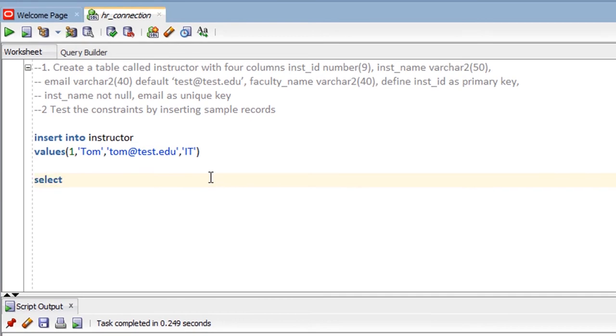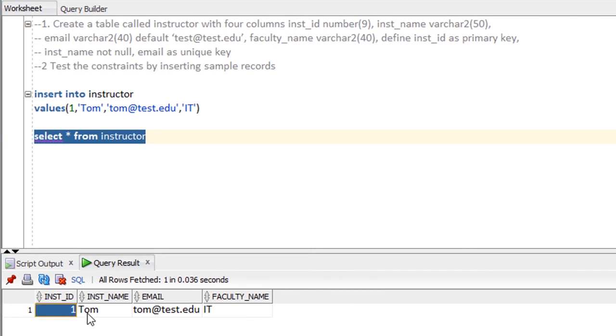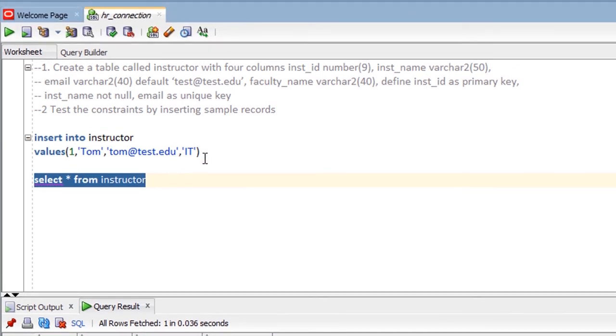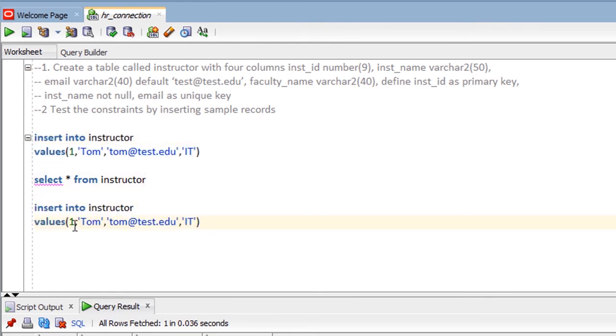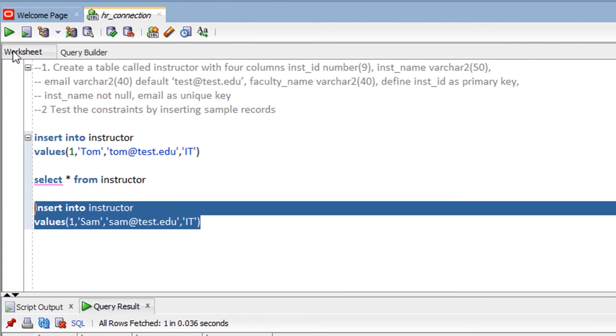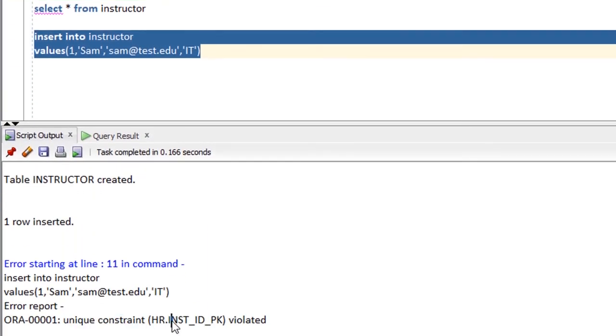If you select from the table instructor, we have only one record: instructor ID 1, instructor name Tom, tom at test.edu, and the faculty name is IT. If you try to insert another record using instructor ID 1 in this case and put Sam, and for the email sam at test.edu, the insert statement will fail because the primary key constraint will be violated. As we can see, unique constraint instructor underscore ID underscore PK, which is the primary key, violated.